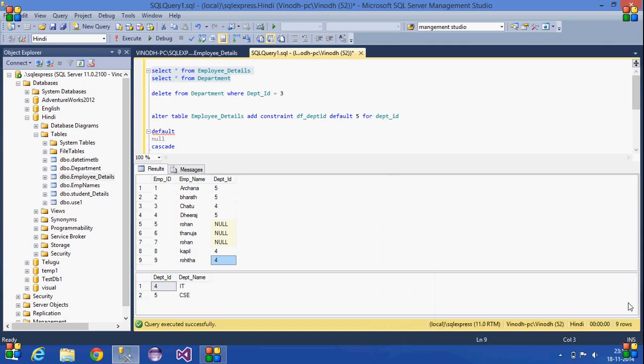This is what we have seen today, the referential integrity constraint. There are three options: default, null, and cascade, through which we can delete the particular referenced data, and replace the referencing values with default values or null values, or delete the referencing row. This is what we have seen for today.